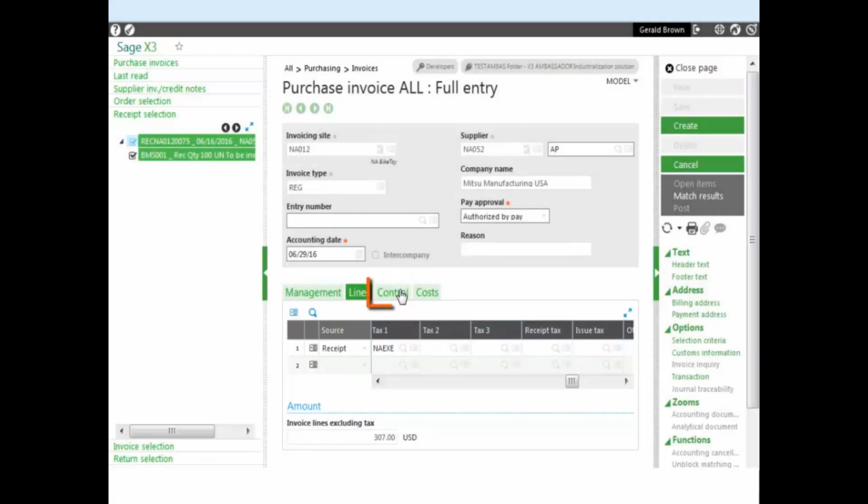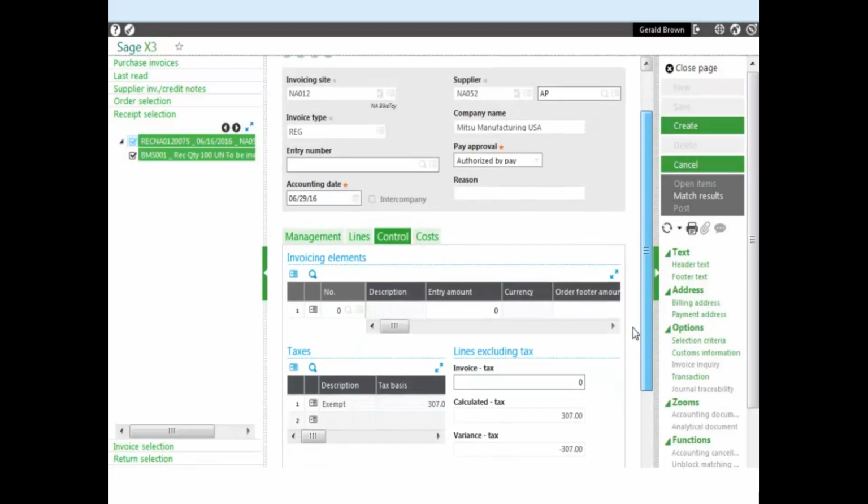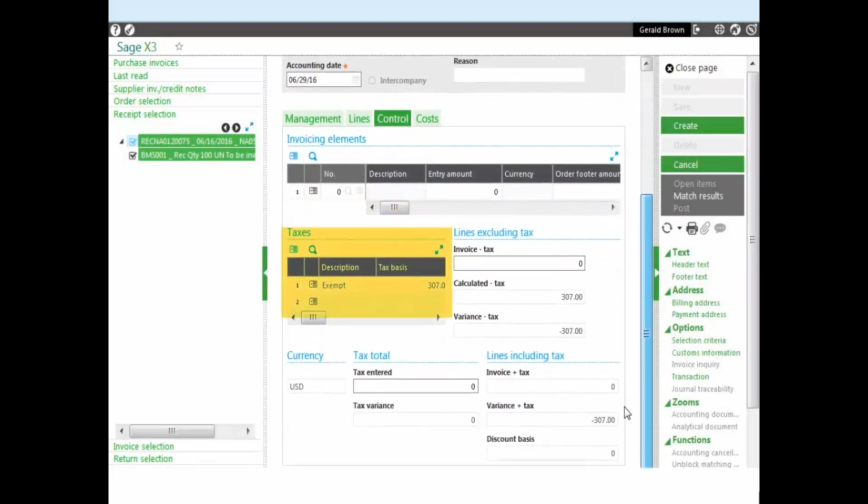Next we go to the control tab. The control tab is where the invoicing elements would actually show up, and taxes show up as well. Plus it also shows you the variance for the total. This is where you're probably going to get your total. It's 307. It shows you it's 307 off.